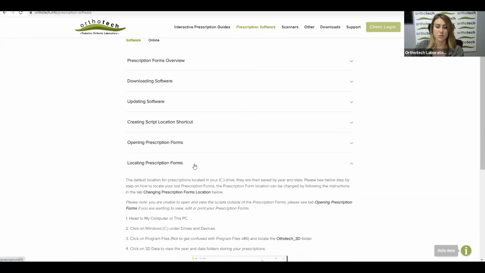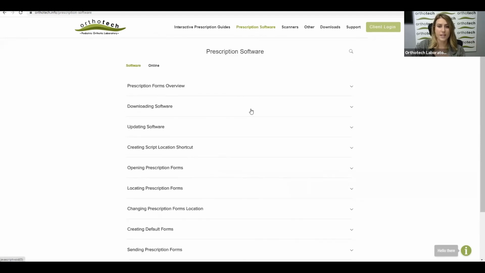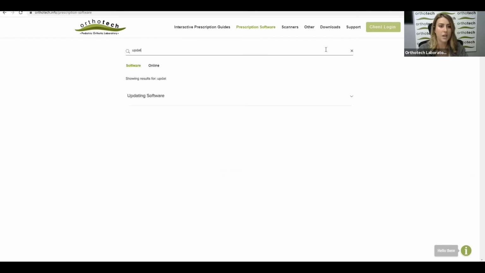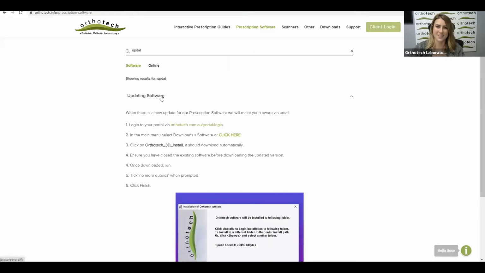Downloading, even locating prescription forms. So if you need to find something, it's going to have it here. So we've got our online and our software, and we have a little button up here. So if you do want to find something, say it's about updating, you tap that in and it's going to come up with that particular thing there.